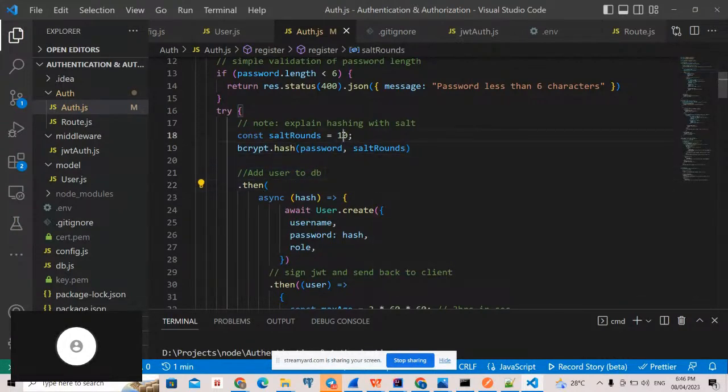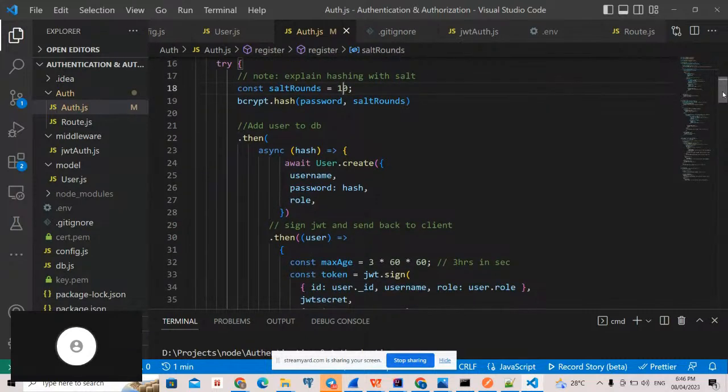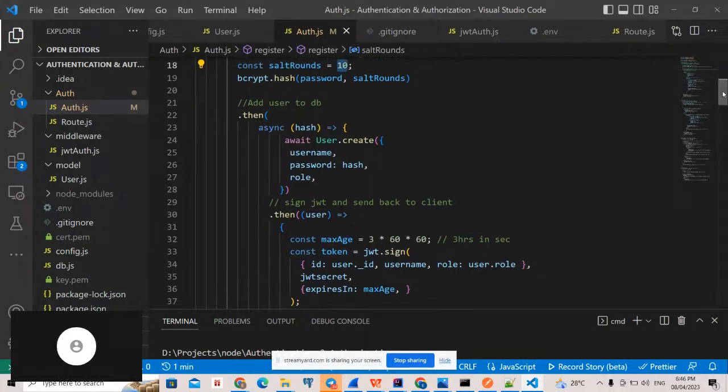And this is the number of times to hash the password. If the number is too high, you slow your stuff down, right? But it's going to be more secure because it's going to hash and hash the hash and hash the hash like that, basically. So I'm keeping it at 10. If it's too low, it's less secure. So you just have to find a good balance.